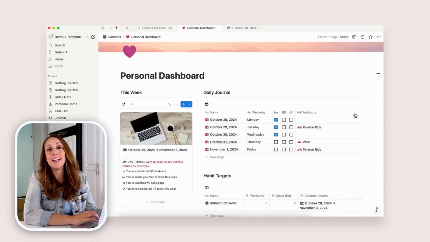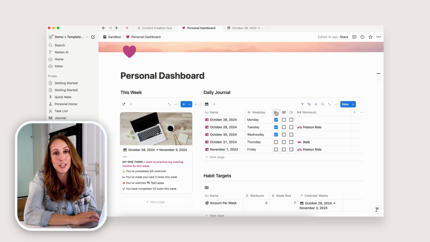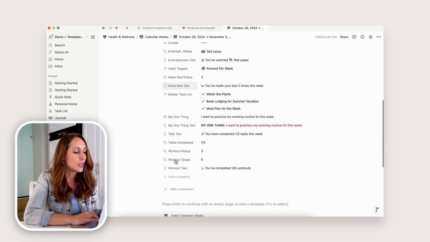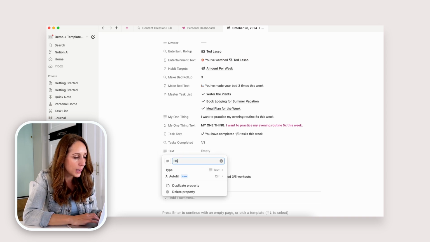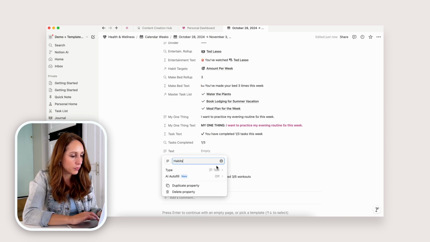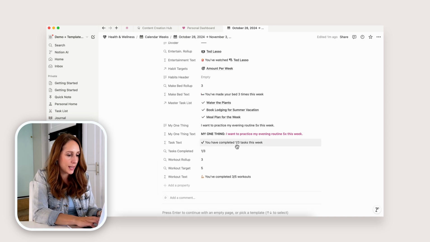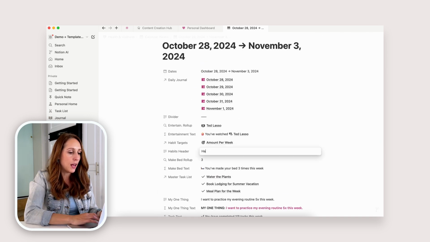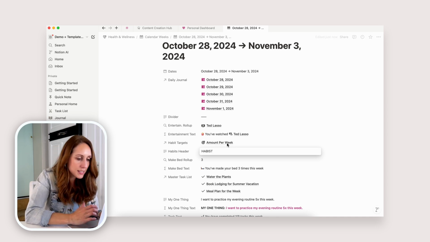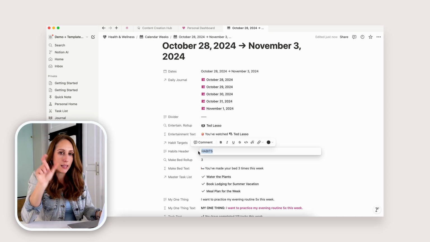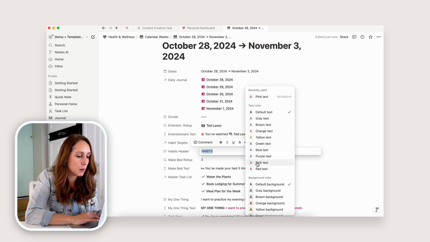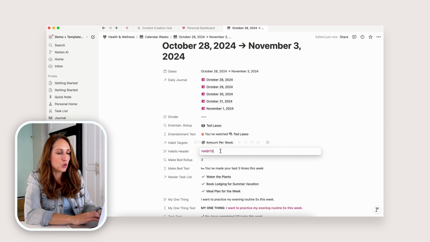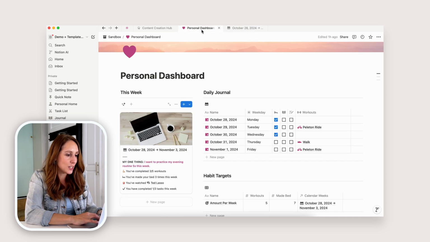If you want to add headers, that is going to be another text section. So we'll open this up and add a text property, and we'll just call this habits header. And we'll go in here and write habits, and I'll do it in all caps. I can also style this just by highlighting it, and then a little style menu comes up. So let's just make this pink. Let's make it bold.